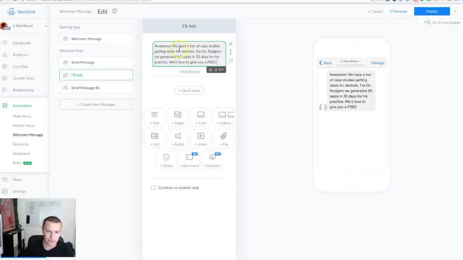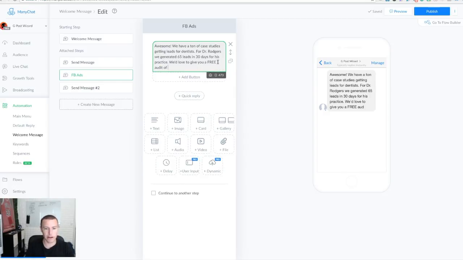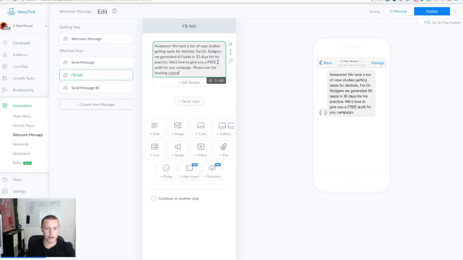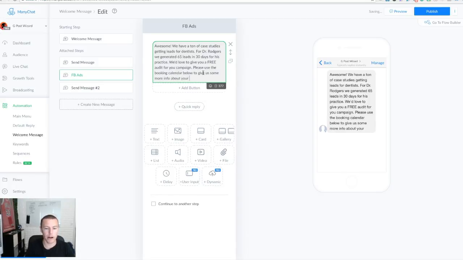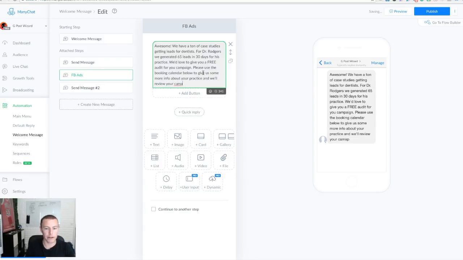So for Dr. Rogers, we generated 65 leads in 30 days for his practice. We'd love to give you a free audit for your campaign. And then we're going to say, please use the booking calendar below to give us some more info about your practice, and we'll review your campaign strategy with you.